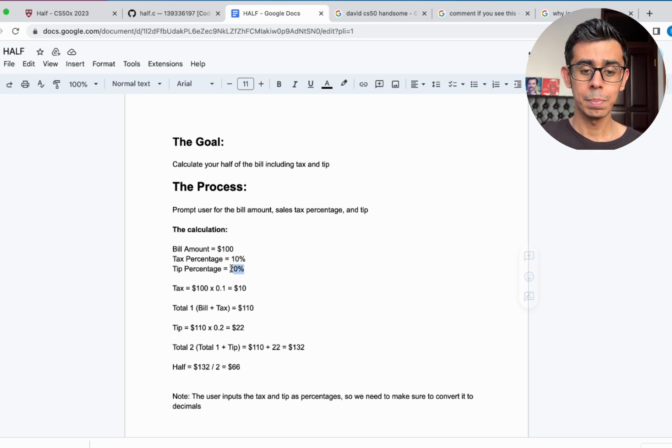Now our tip is 20%. So it's going to be 20% of the bill plus tax, which is $110. So the tip amount is $110 times 0.2, which is 20%, and that is equal to $22.